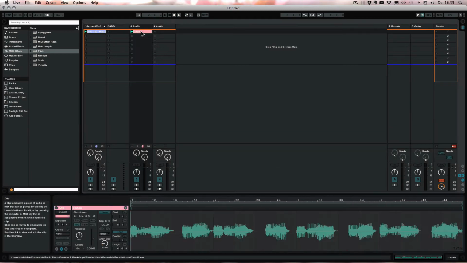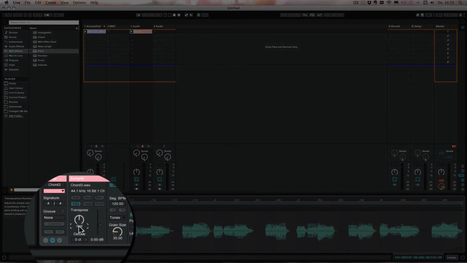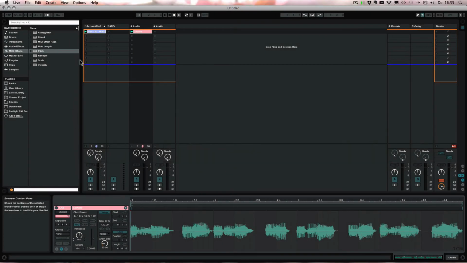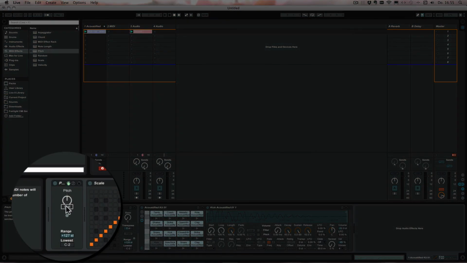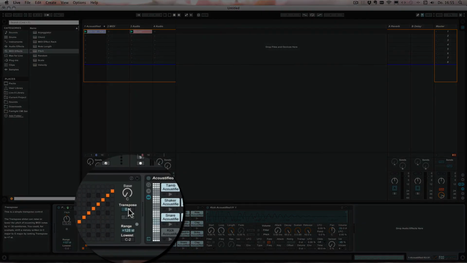But that also works for audio clips, for example, if you want to transpose it by an octave. Shift and up, Shift and down. And it also works in the Pitch effect, and in the Scale effect for the transpose parameter.